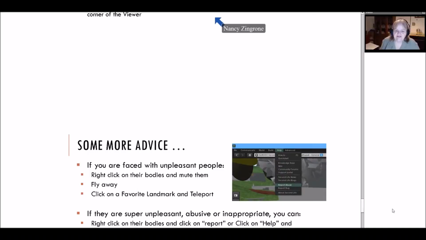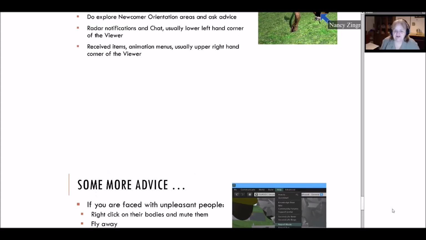And then received information, animation menus, and all that stuff. Anything that comes up that says, oh, you're getting this from the store, isn't that cool? Yeah, right, click. That's going to be a dialogue on the right-hand side of your screen. Down on the left-hand side is where the chat or the radar HUD is going to be.